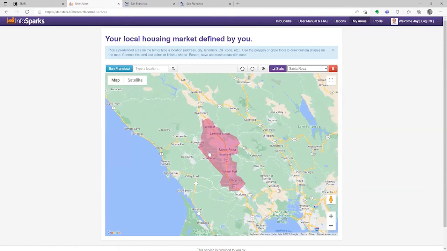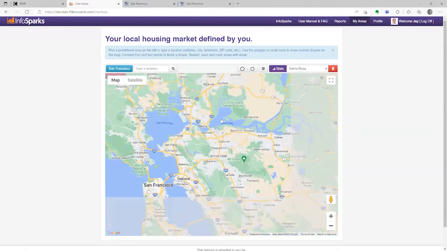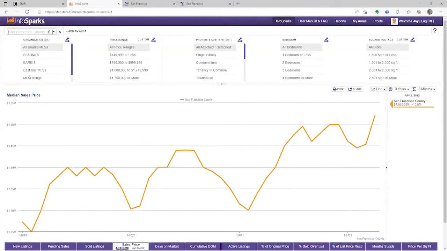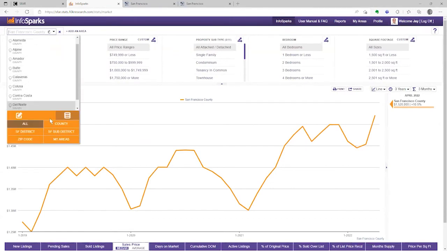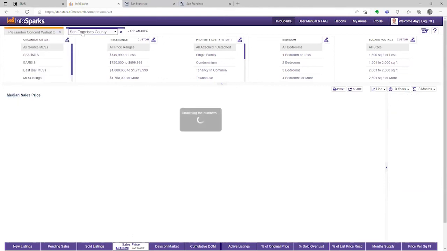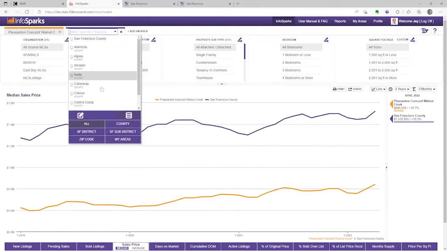So I also built a polygon using these little built-in tools at the top. We won't go through it today, but you can see that I was able to build a polygon that covers one area and a polygon that covers the other area. And then on my InfoSparks tab, just like I was able to pick counties, I could also pick my areas, and I was able to compare Concord with Pleasanton, Walnut Creek, and I could compare that directly to Santa Rosa.